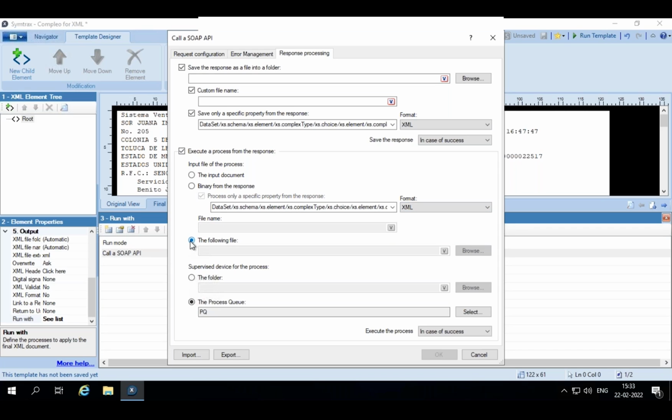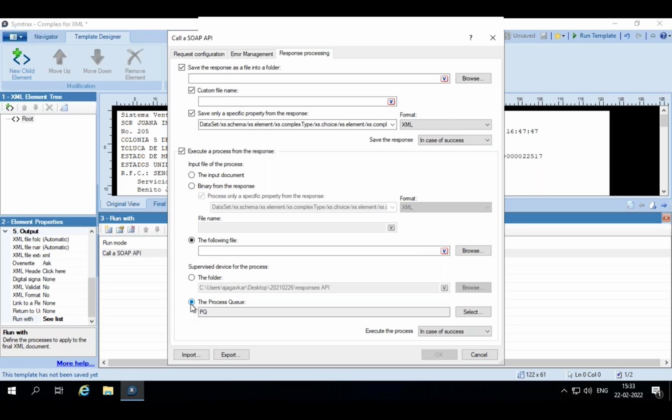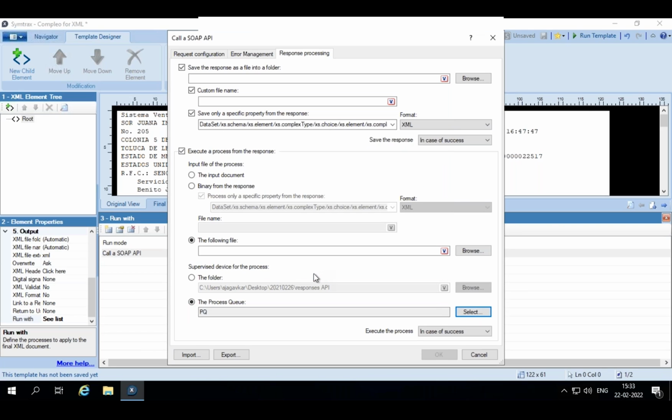Choose this option to select a file from the DB or locally. Select the folder that you would like to supervise for this process. You have the option to enter the folder name or insert a variable. You can also browse an existing folder or create a new one. In this case, we will use an existing one. Choose this option to select the document and the destination for the document from the Send File to a Process Queue window and click Select.